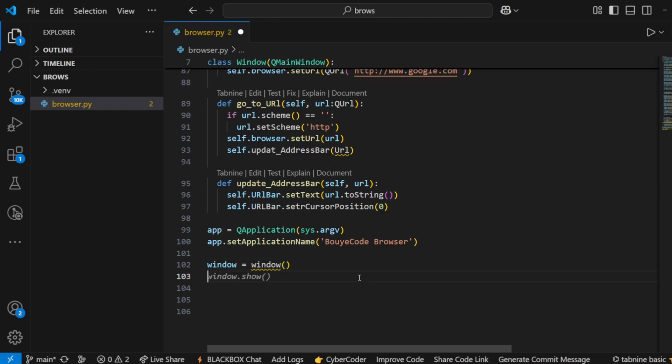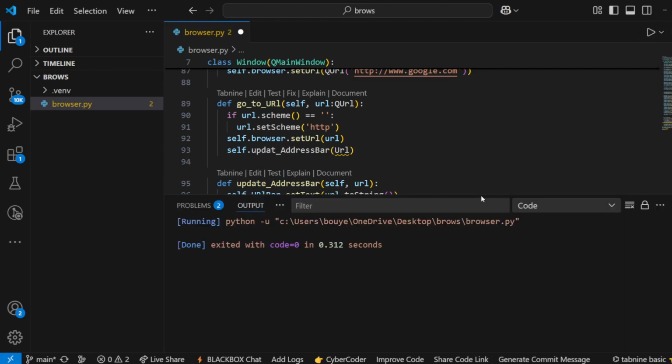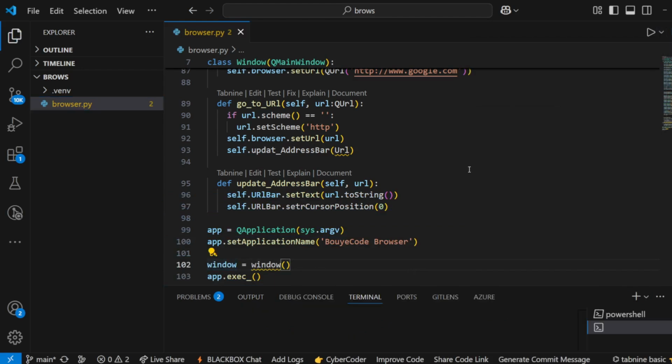So let's just create our app dot exec. It basically starts the main application event loop, or keeps the window open and responsive, and this will create an instance of the main window. So let's hit run and see. Okay, let's run the Python file.